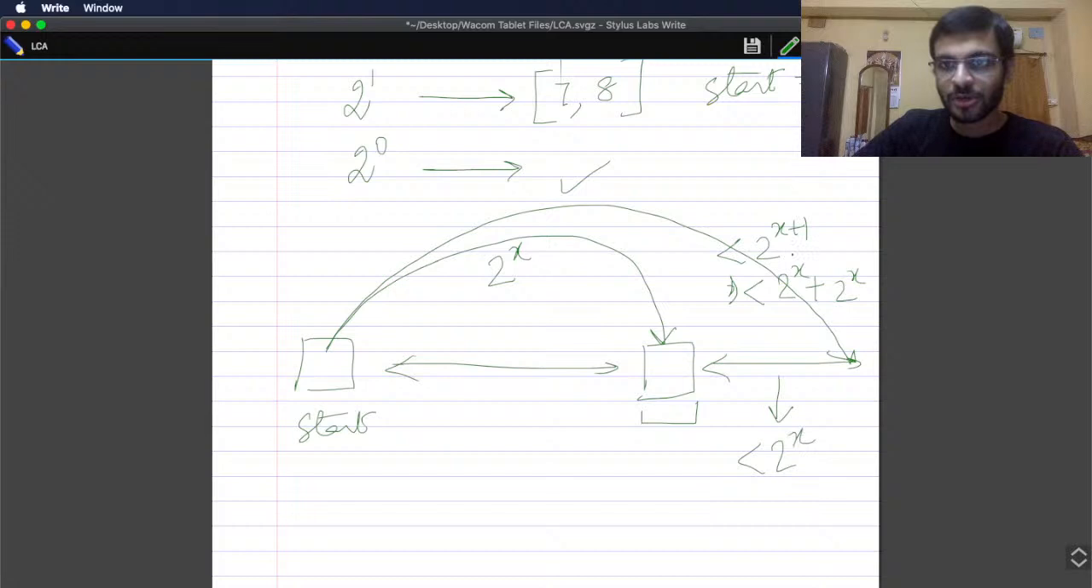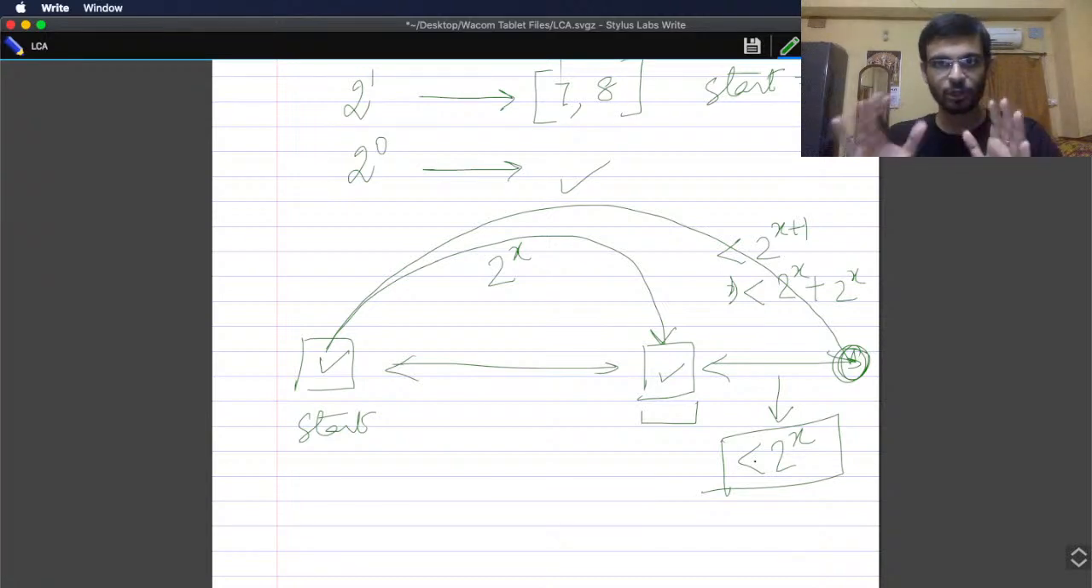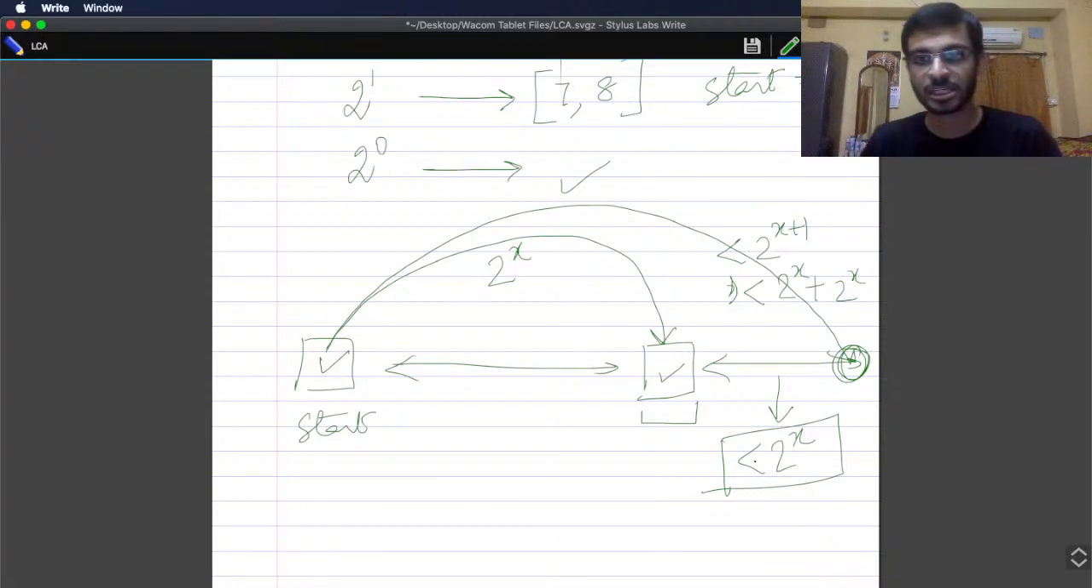Why? Because we have shown that the distance of this last point from the starting point is less than 2 to the power x plus 1. We know 2 to the power x is the distance of this middle point. So we know that the rest of the distance is definitely going to be less than 2 to the power x. Makes sense? I can't see the chat updating. If you are following it, or if you are facing any doubts, please go on intimating me if I need to go over any point.